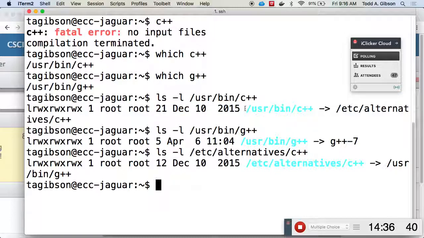And this is saying that /usr/bin/c++ is not its own file. It's just a little link that is referring to this file here, /etc/alternatives/c++. And then I did a long listing on /etc/alternatives/c++, and it's telling me that that is also not its own thing, but a link to a different program, which is /usr/bin/g++. Right? So it turns out on Jaguar that c++ and g++ are exactly the same thing.